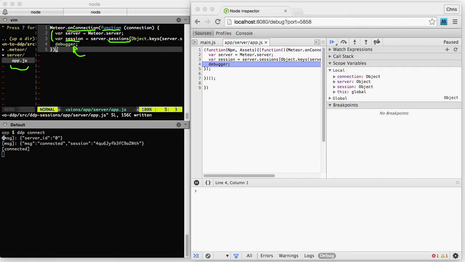Now what we're seeing down here are messages that are being sent by the server. And so notice the first message we get gives us the server ID. And then once we connect, the server sends back a message saying that we're connected. And here's the session ID that we'll be using. And so this is an ID that is unique to this particular client.